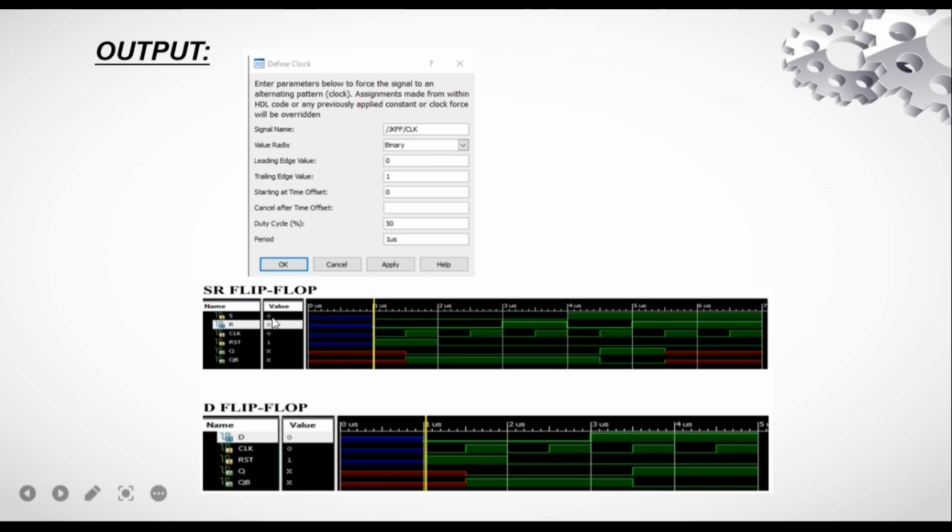So we give the set value as 0, reset value as 0, clock value as 0, and then RST value as 1. And this is the output as we can see over here, and Q and QB are X. Similarly for D flip-flop, we give the D value as 0 and then the clock value as 0 and then reset value as 1. So this is the output, and for Q and QB the value will be X.